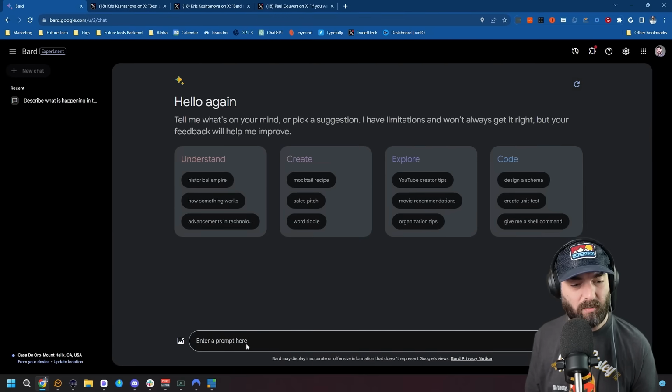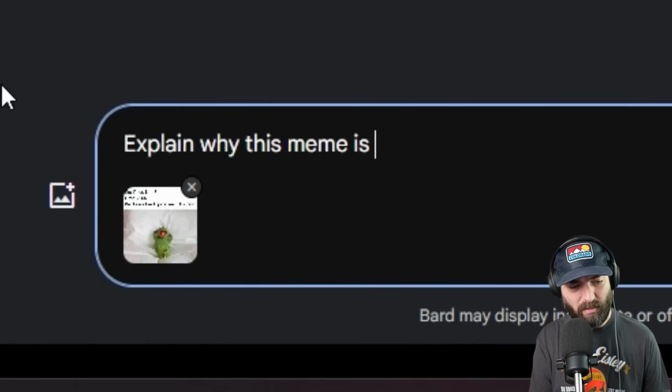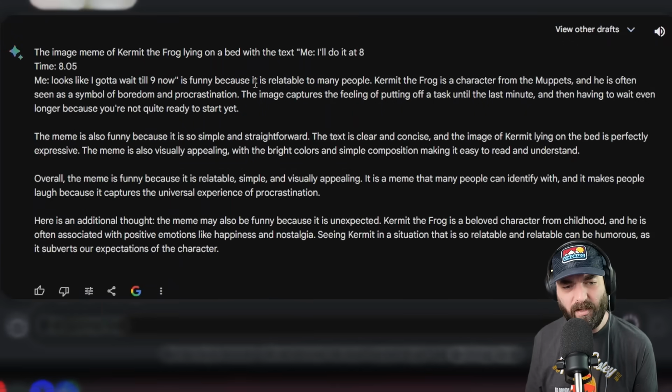Just drag and drop the image right here into the chat box. Explain why this meme is funny. The meme is funny because it is relatable to many people. Kermit the Frog is a character from the Muppets, and he is often seen as a symbol of boredom and procrastination. The image captures the feeling of putting off a task until the last minute and then having to wait even longer because you're not quite ready to start yet.